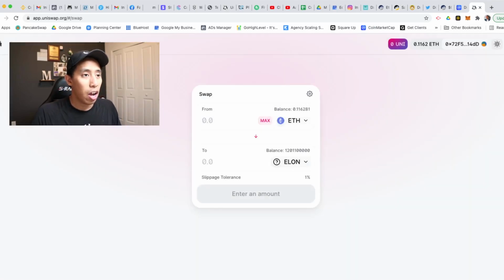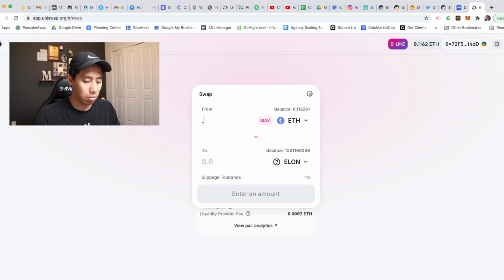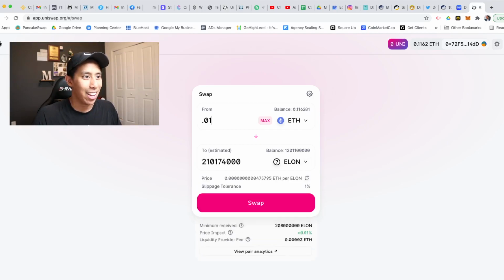Now, I'm gonna go ahead and buy 0.01 for this, but not enough liquidity. Uh-oh. So sometimes, insufficient liquidity. Uh-oh. Oh, it's up. There we go.